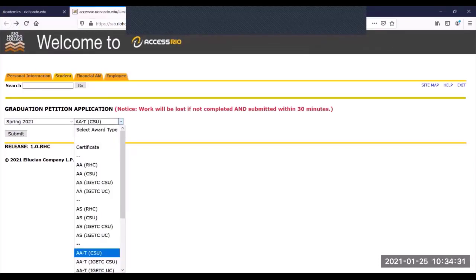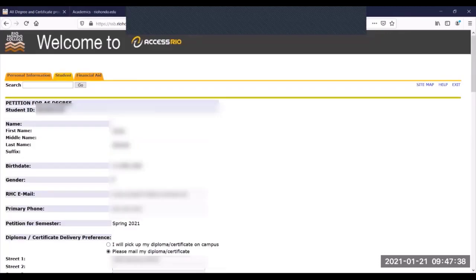So in my case, I'm going to go ahead and select Associate of Arts for transfer with the CSU GE pattern. So when I click to submit, it'll take me to this page, and the first thing that I'm going to see is my personal information.